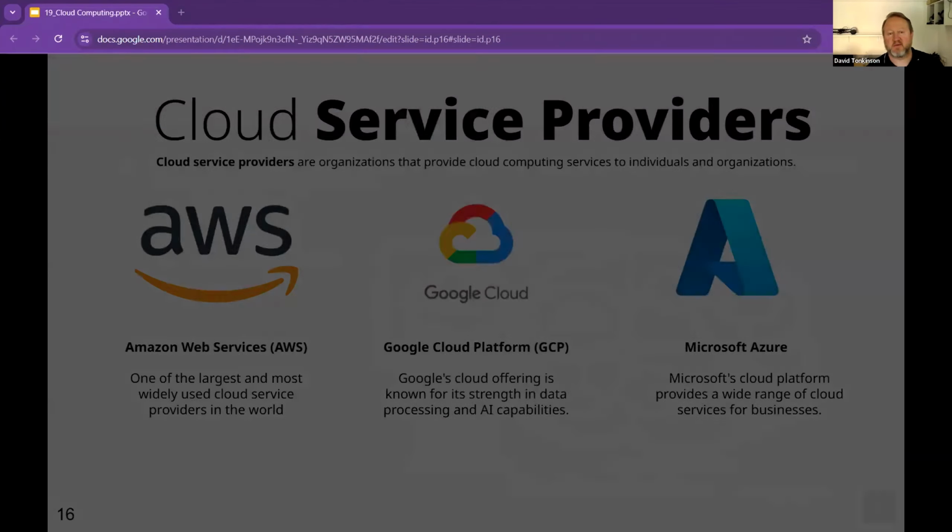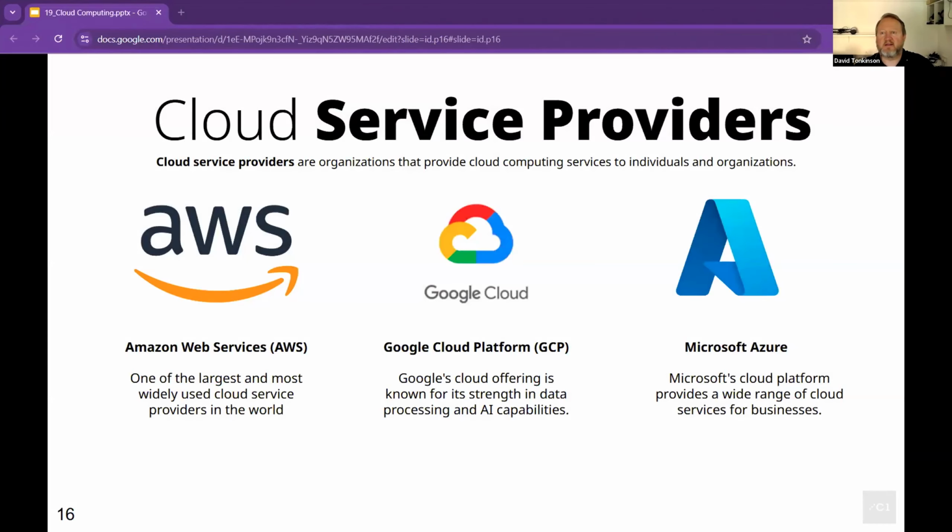So the big cloud service providers are AWS. Okay, we love AWS. We'll have to say we love AWS, but they're obviously the best. Okay, they are one of the largest, most widely used cloud services providers in the world. They are really nice. They offer a comprehensive suite of cloud services, including compute, storage, database, machine learning, analytics, and more.